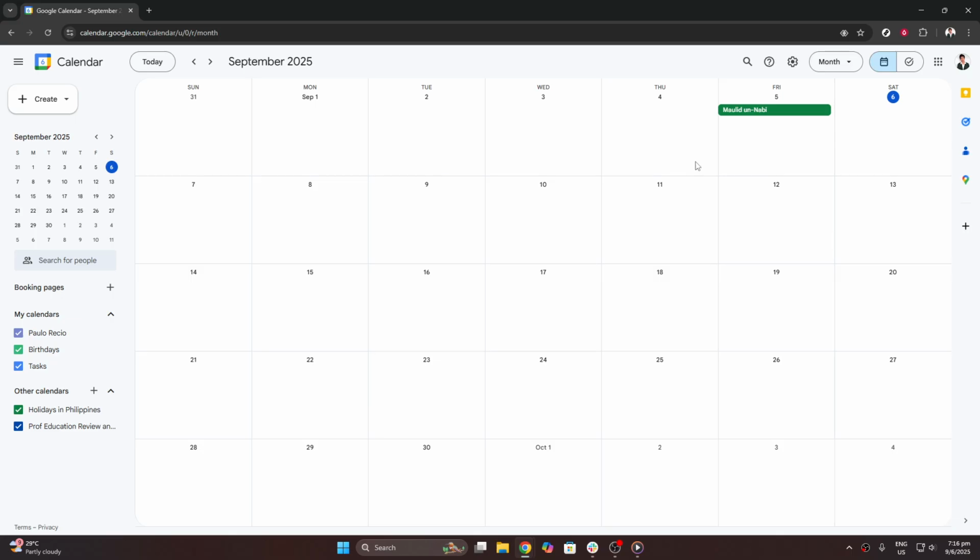Once you've selected the month view, direct your attention once again to the top right section of the screen where you'll find the settings icon, which looks like a little gear. Clicking on this gear icon will open a drop-down menu presenting you with several options. What we're interested in right now is the print option, so go ahead and click on it.